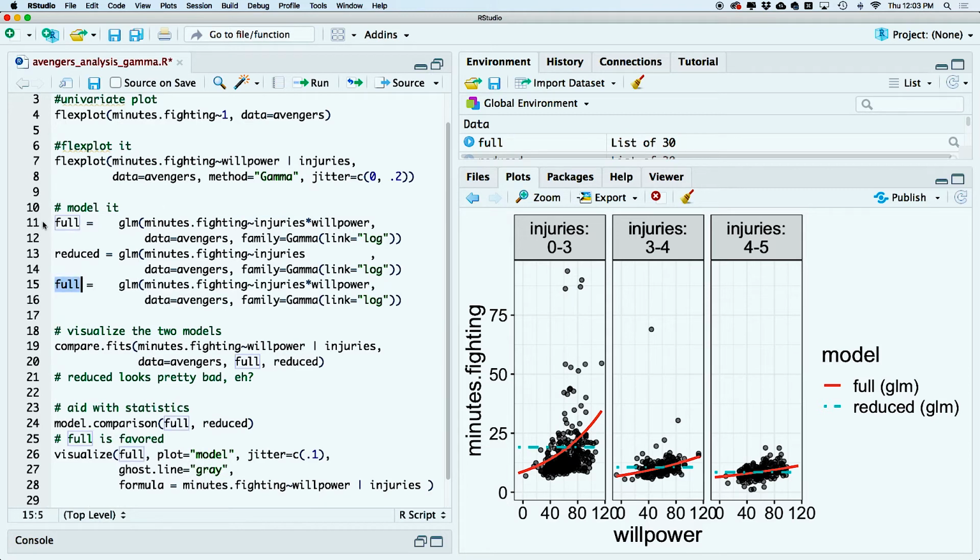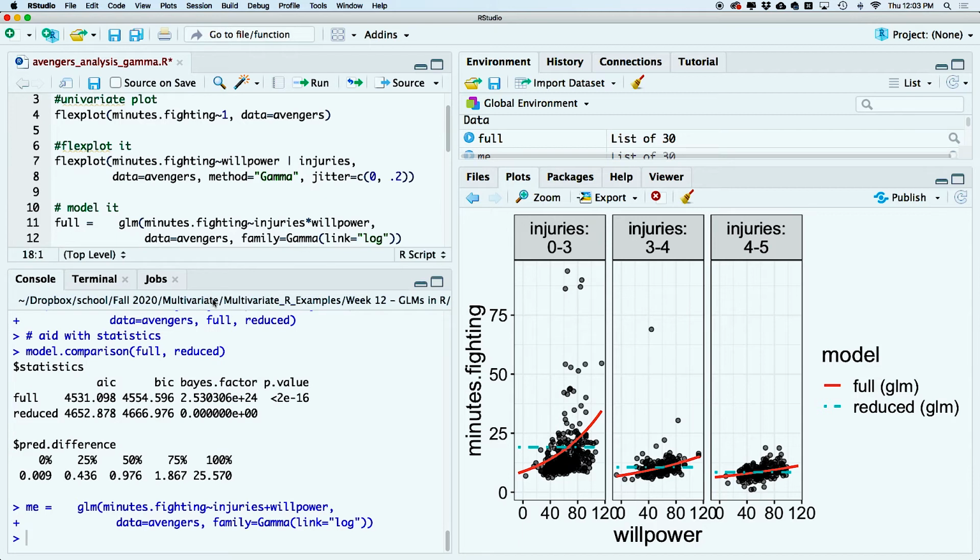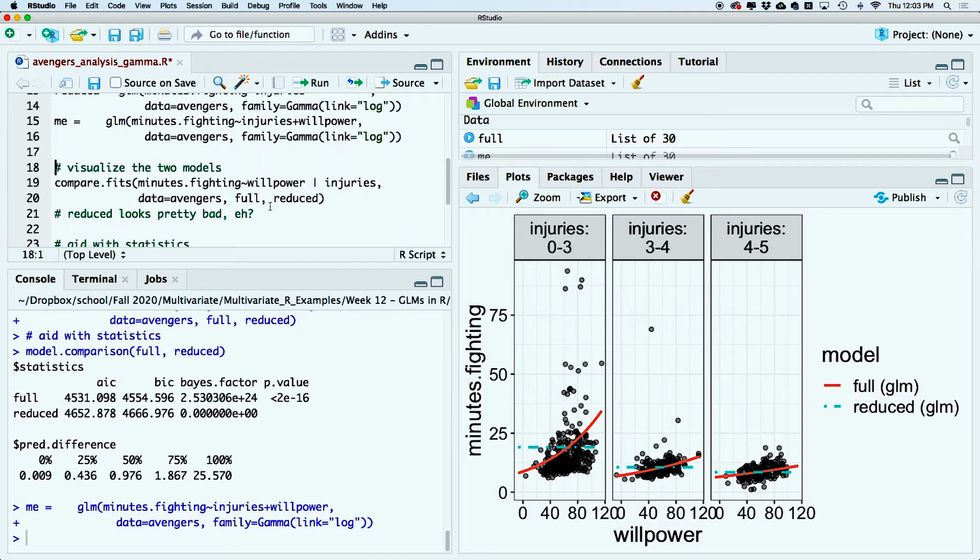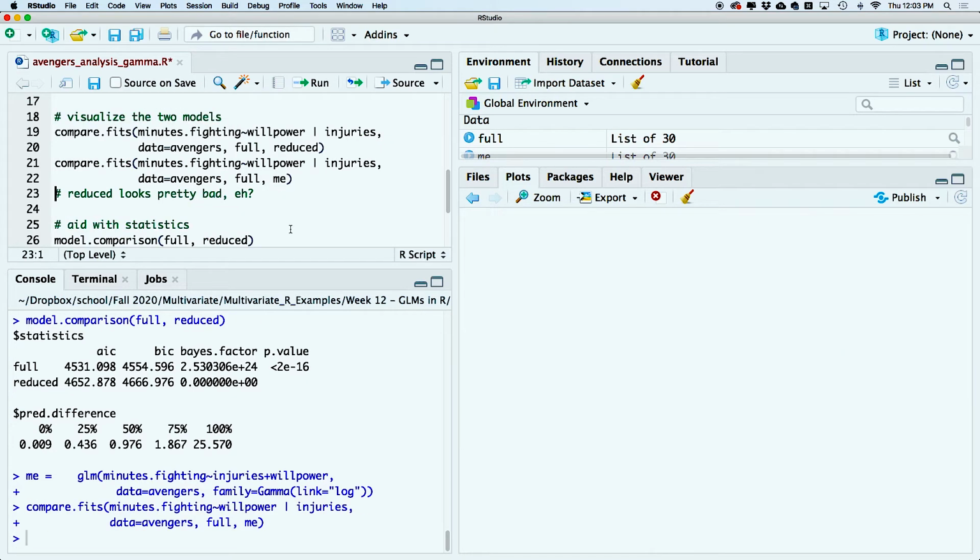And instead of calling this the full, I'm gonna call it ME for main effects. And then I'm gonna change that asterisk to a plus. So now we're going to go ahead and compare the two models, the full and then the main effects model. And I'll go ahead and copy that right there and then paste it there. And now I'll just go ME. So now, again, this is the visual comparing the model with the interaction versus the model without.